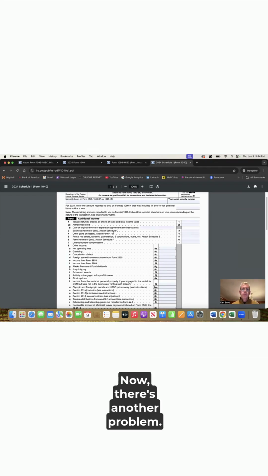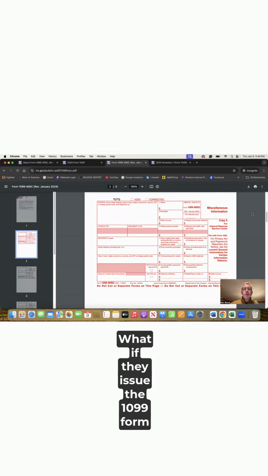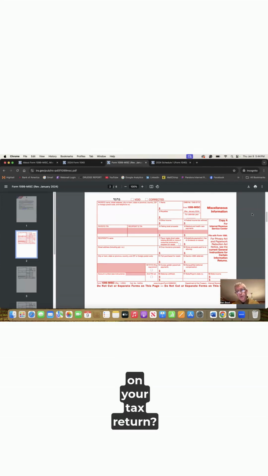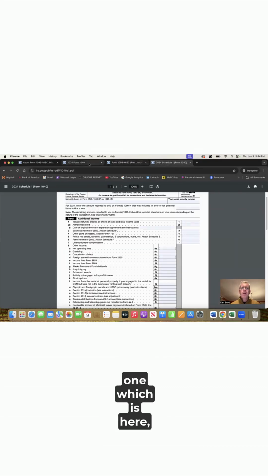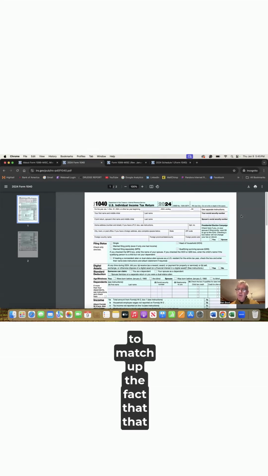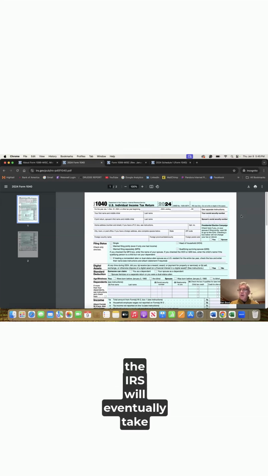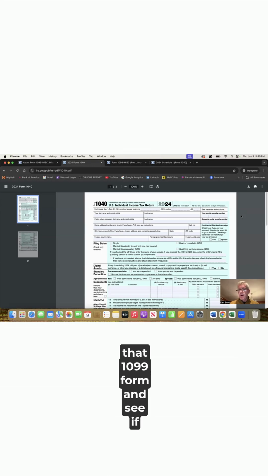Now there's another problem. Let's go back to the 1099 form. What if they issue the 1099 form and you don't put it on your tax return? So let's say it's $1,200 other income. You don't put it on Schedule 1, which is here, and it doesn't end up on your 1040 form. In a perfect world, eventually the IRS is supposed to match up the fact that ABC company issued a 1099 for $1,200. Ideally, the IRS will eventually take that 1099 form and see if it's on your tax return. And if it's not, you're going to owe penalties and interest.